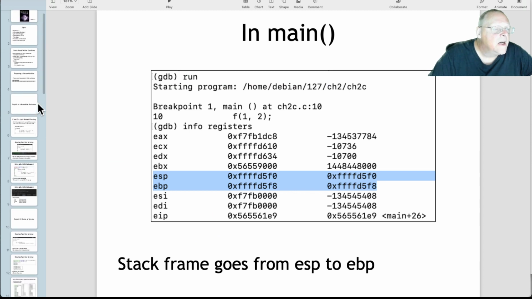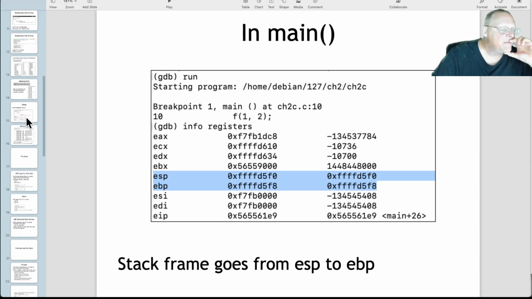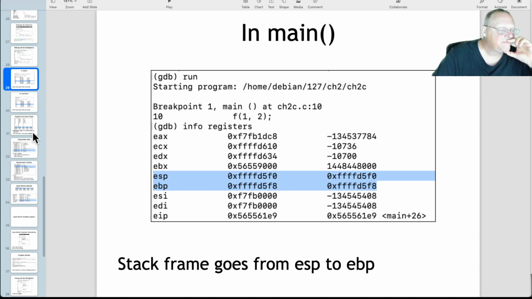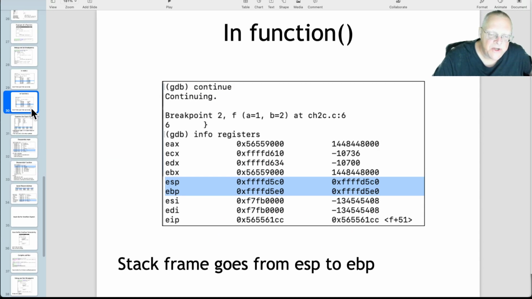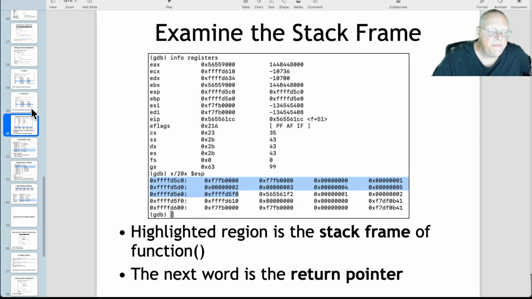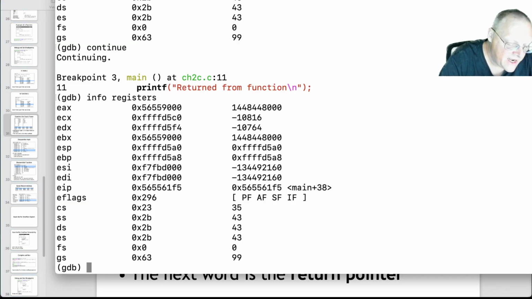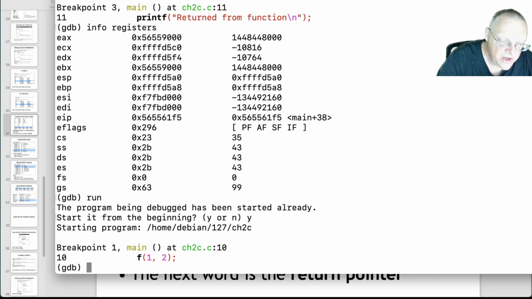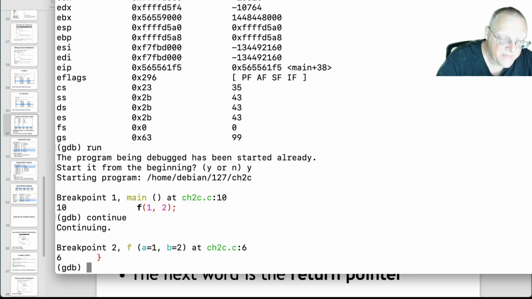And let me see what else I wanted to say about this one. There we are. So we talked about that, ESP, EBP, and the other stack frame. Now let's look at the contents of the stack in that routine. Okay, so let's run it again. Start from the beginning. Here we are in the main program. I'm going to continue to get into the stack.